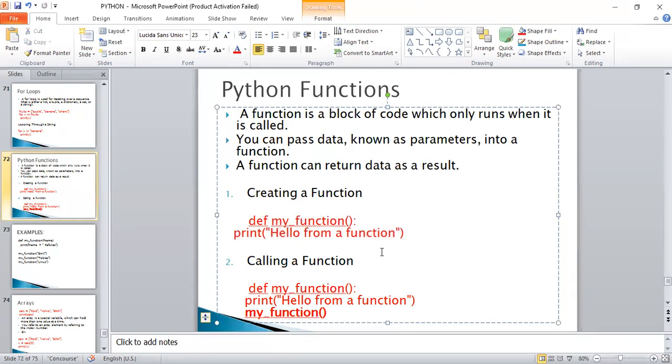Now you can see in this def. DEF is short for define. Define is nothing but creating. I am going to create a function. What is the name of the function? My function is the function that I'm creating using define. Inside the function, what I want to do is print hello from a function. Now I have to use this in my code.